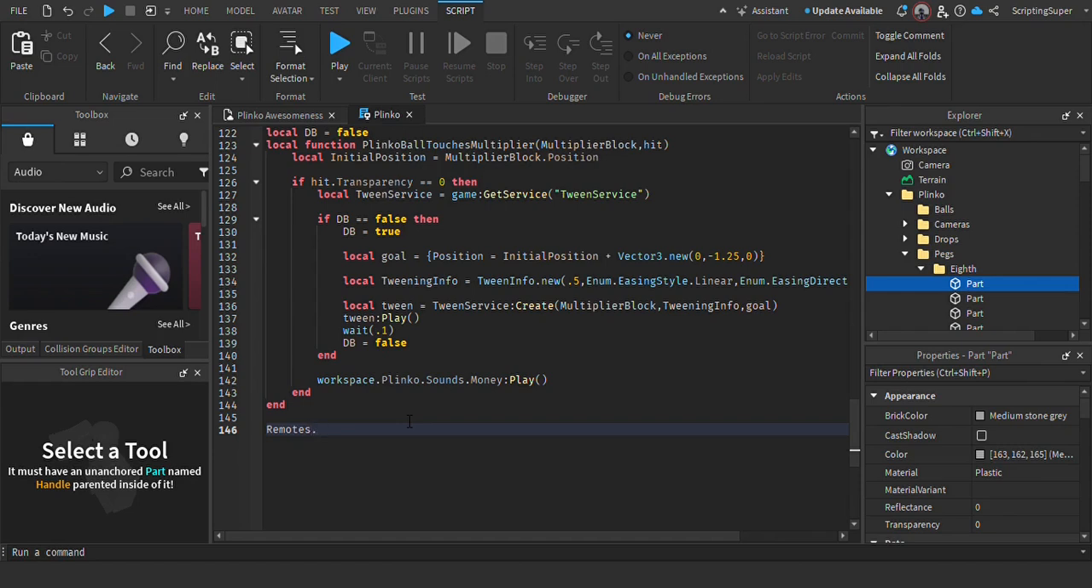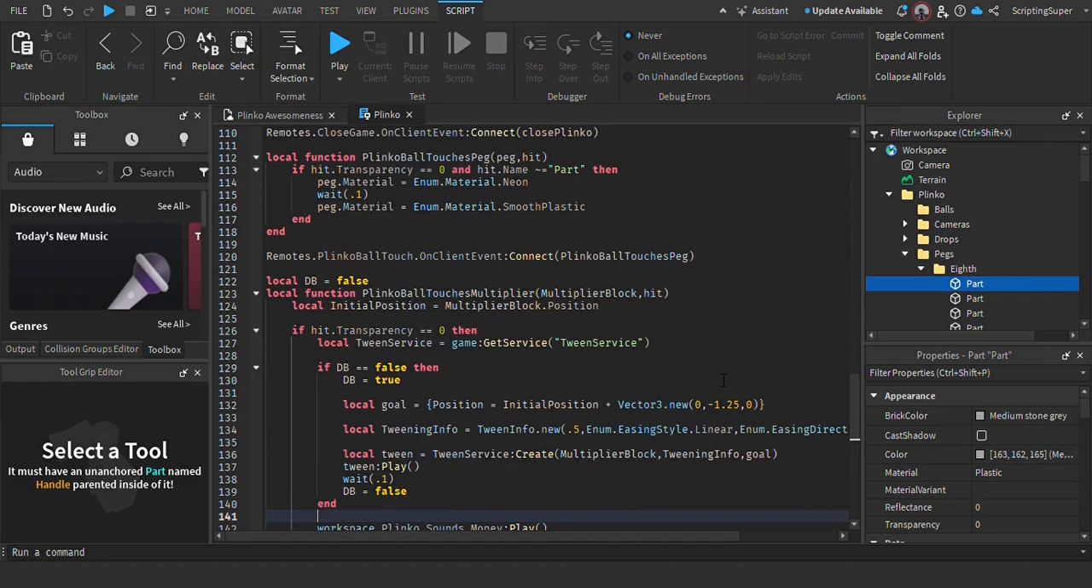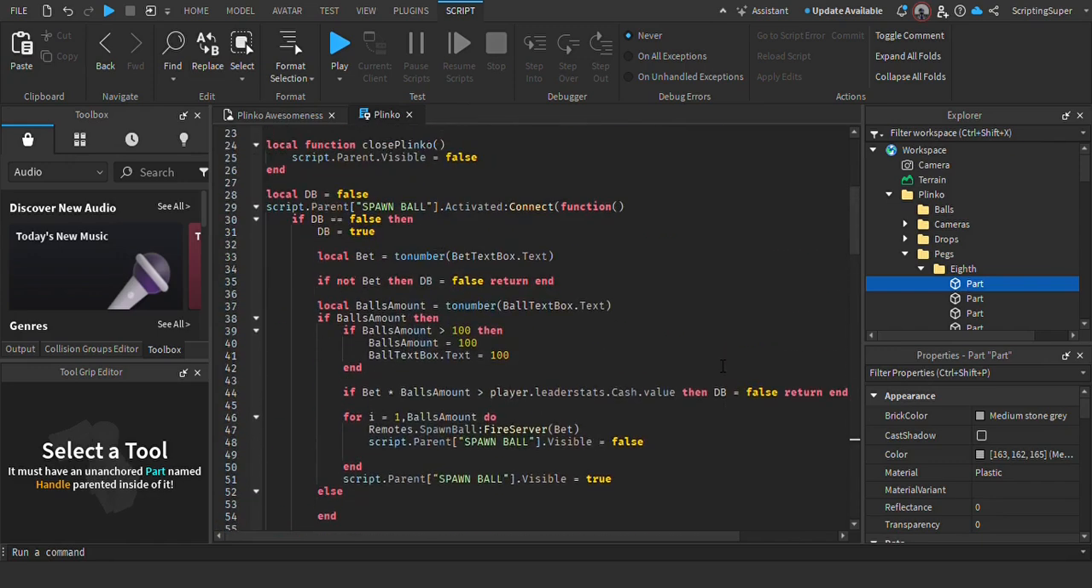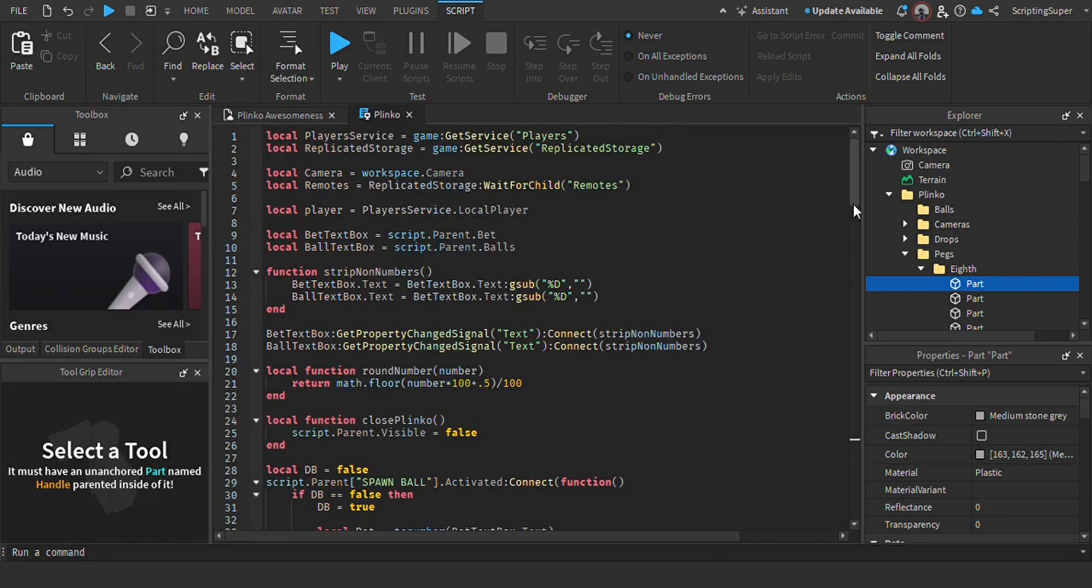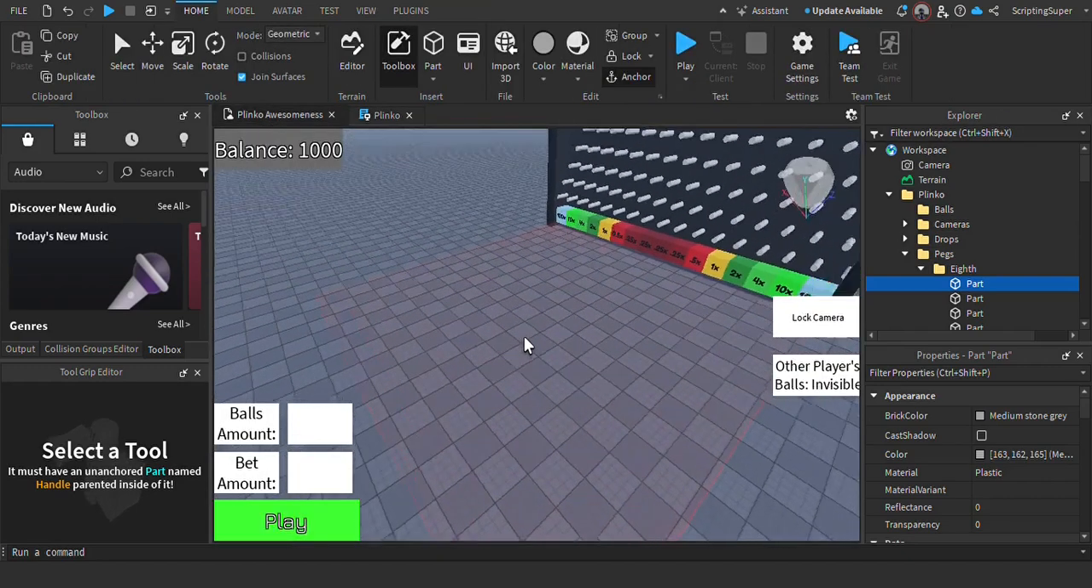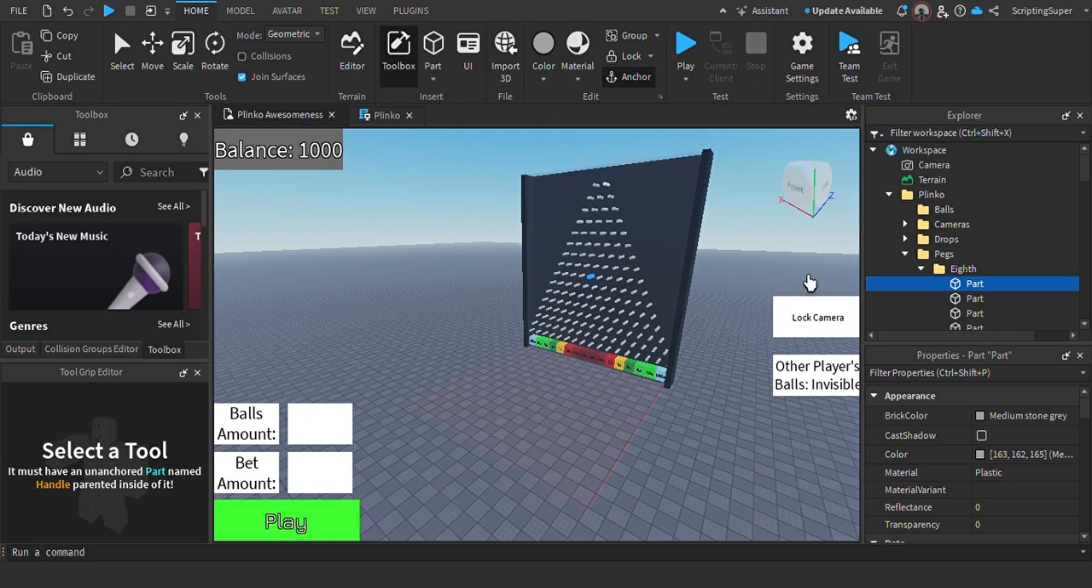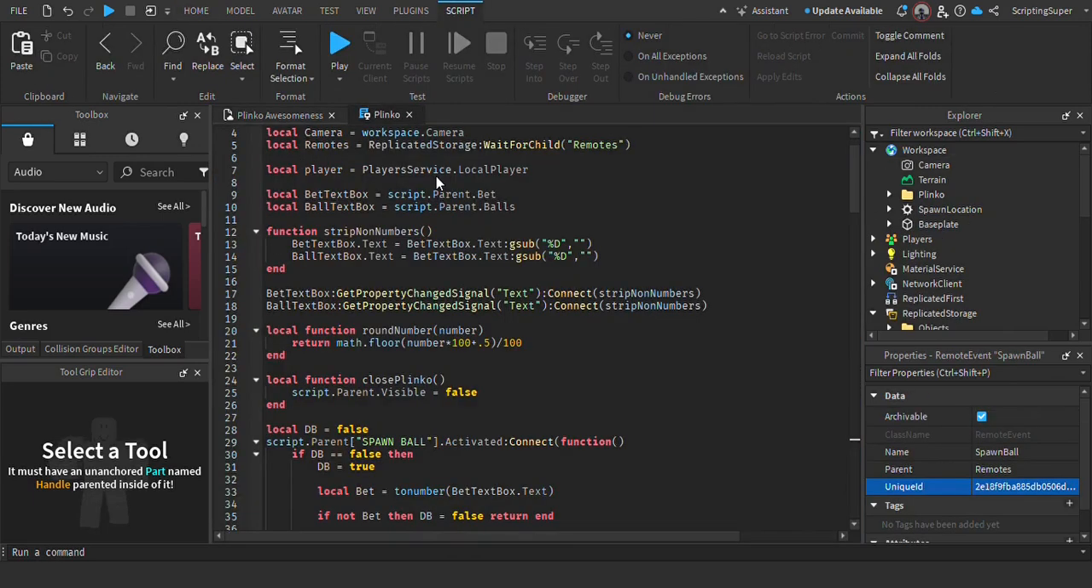Oh yeah, and this is our function, so we need this connected to the receiver thingy. The OnClientEvent:Connect, Plinko ball touches multiplier. That's pretty good. Nice. Now it's time to go to the server side. One thing I forgot to add was updating the balance that I said I would do.